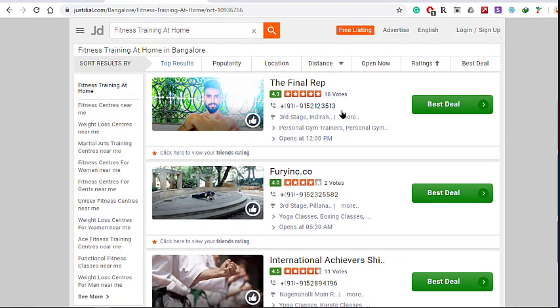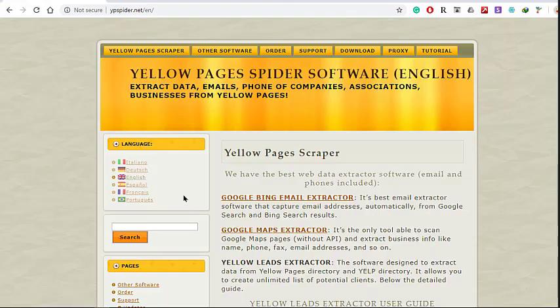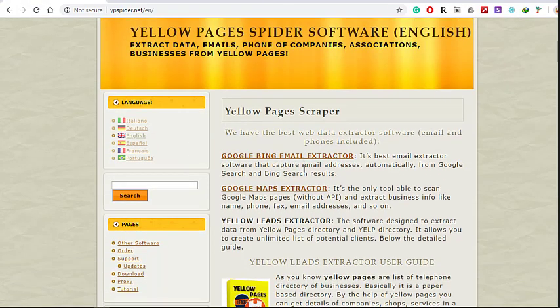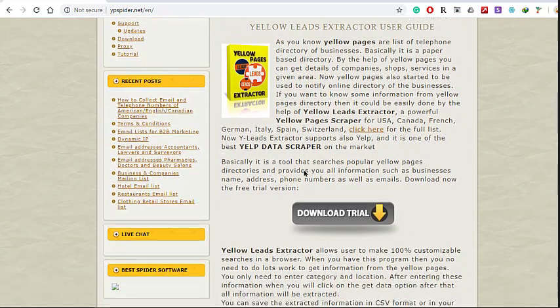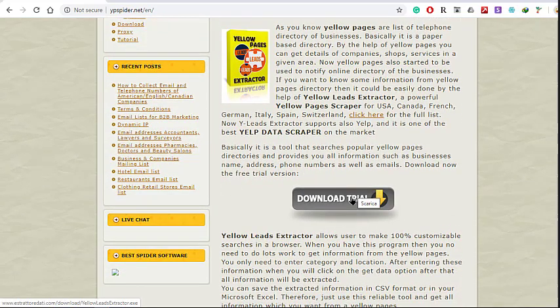Interestingly, I tried multiple web scraping tools, but Just Dial has created these phone numbers using SVG format to prevent web scrapers from scraping this data. So there has been only one tool that has actually worked on this website, and that's called Yellow Pages Scraper. This is the website here, Yellow Leads Extractor. You can download a trial version here.